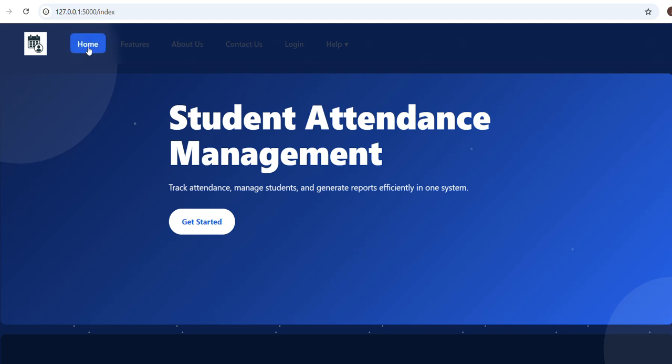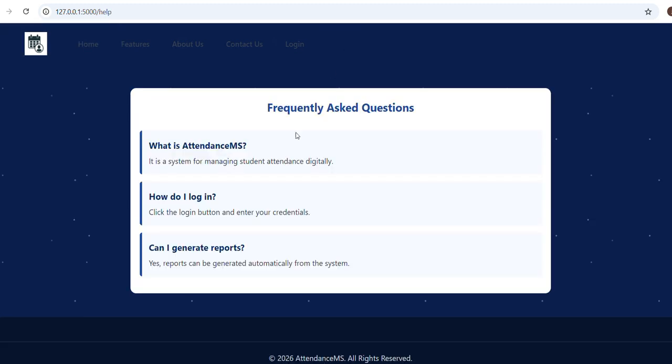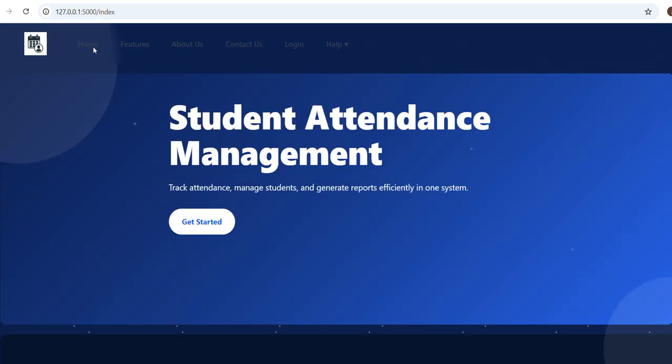Once you place the pointer on the nav bar, you realize there is a hover effect that indicates what's available. On the help button, we have frequently asked questions that the user can access concerning this app. So back to the home.